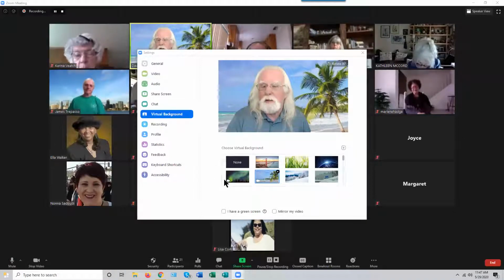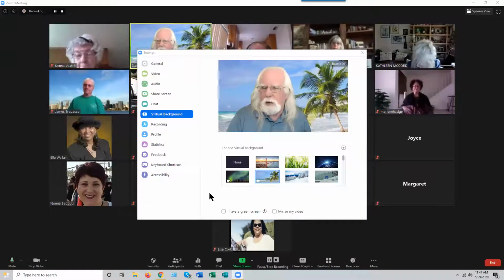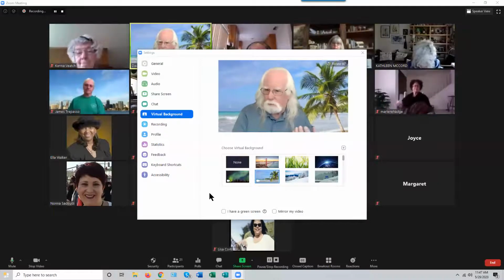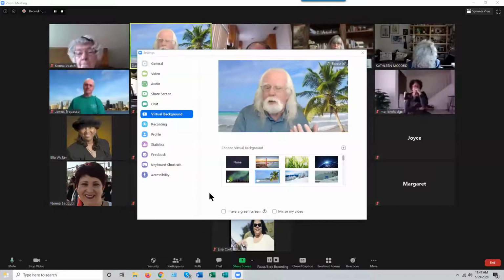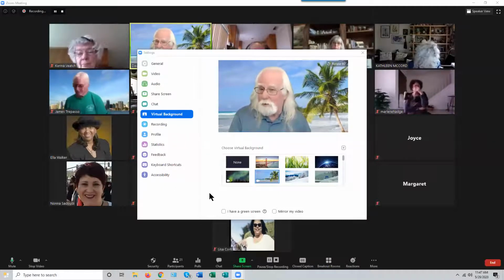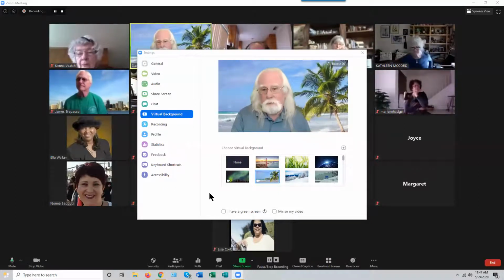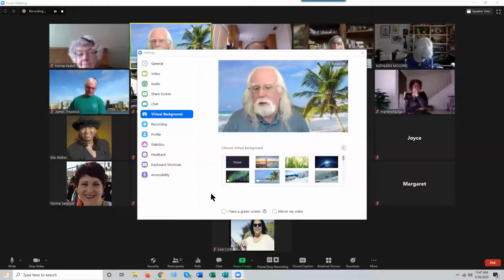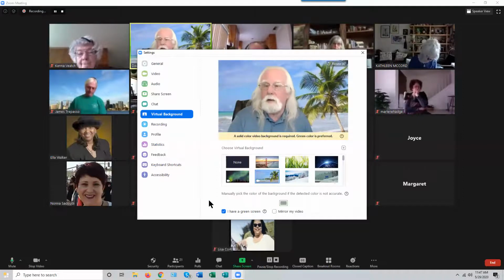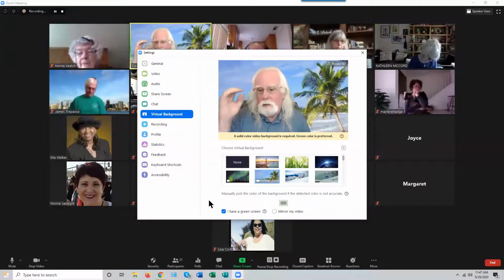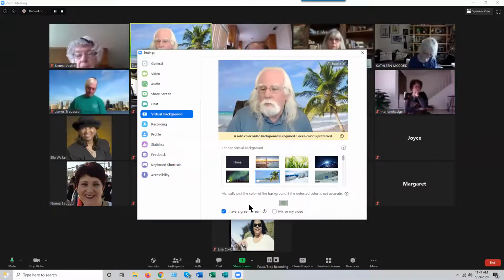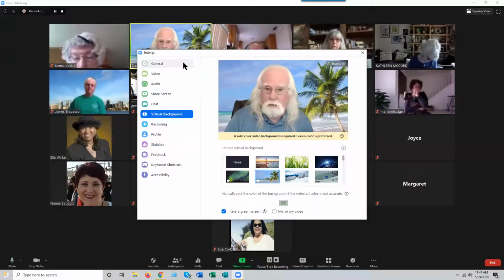Still works, but without the green screen, the Zoom client, in order to make this work, puts a lot more of a strain on your computer's processor. So if your processor was already a little borderline for doing this, this can just kind of crash everything. So having a green screen really does work better. Also, having a good camera makes a difference.